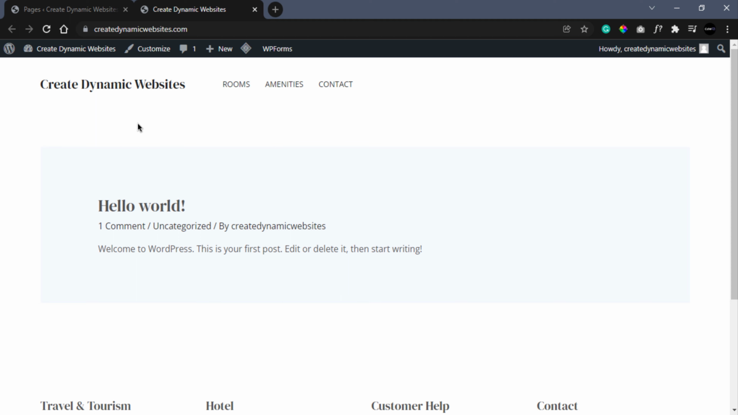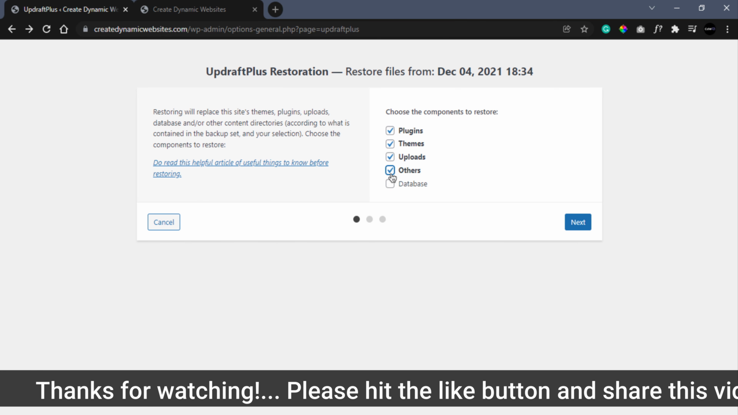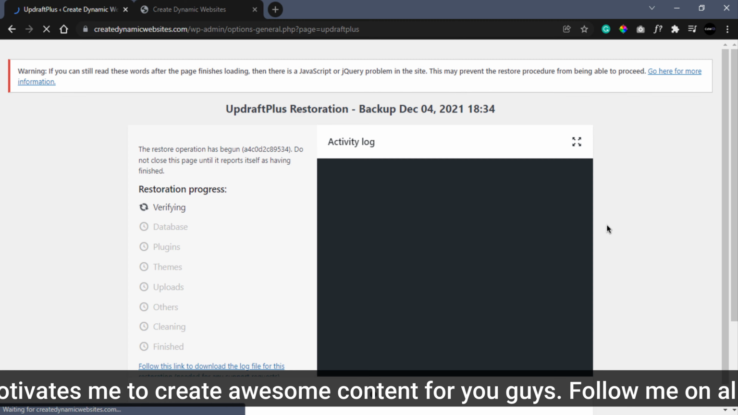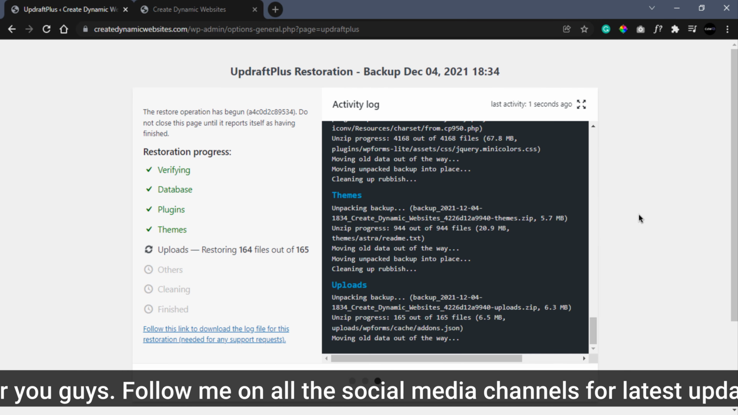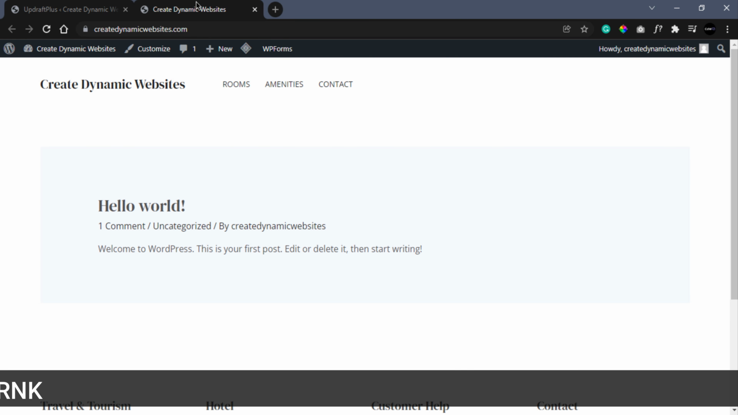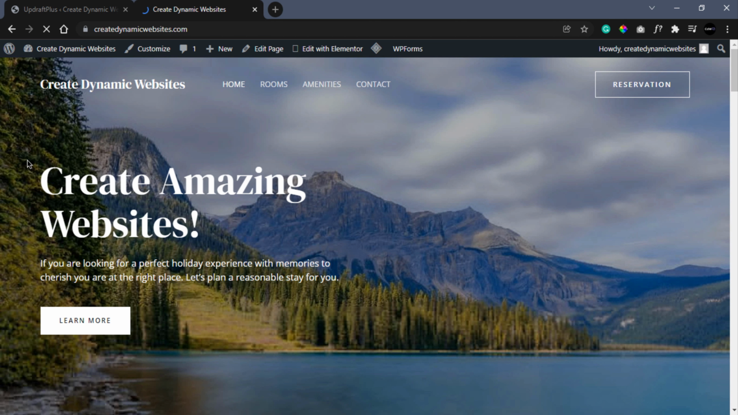Now to bring that page back, we have to restore. So I'll go to Updraft and click Restore and select all these and click Restore. That's it. Now you can return to the home page and click Refresh. So we can see that our home page is back again.